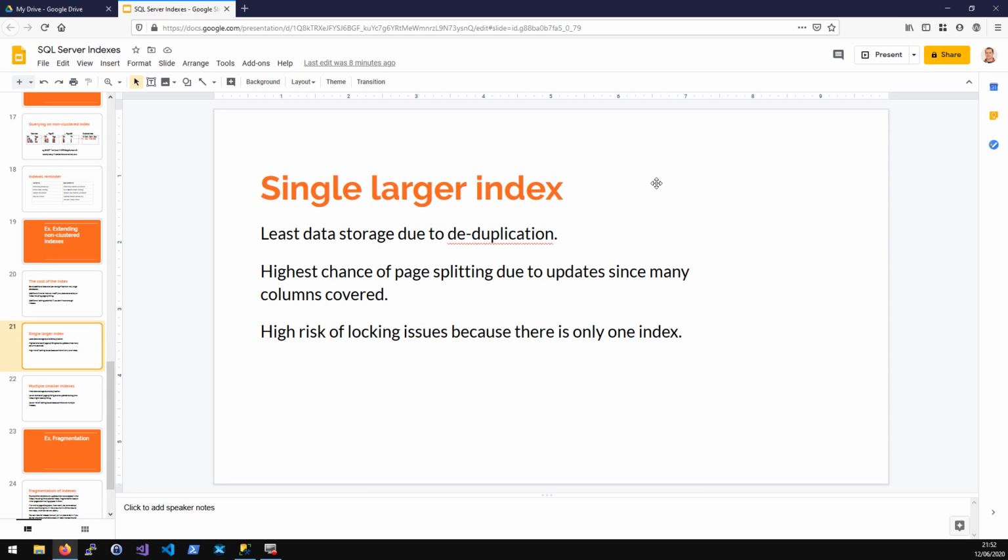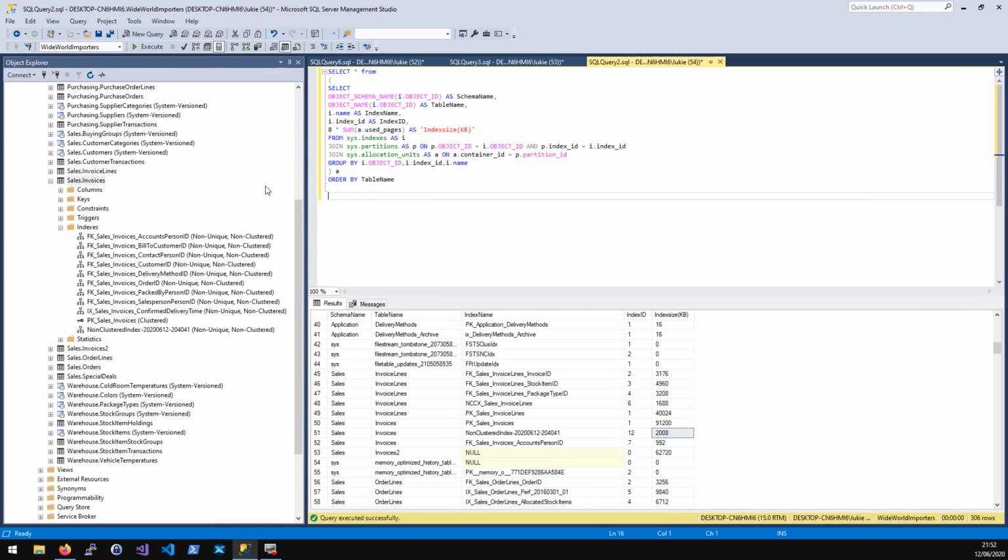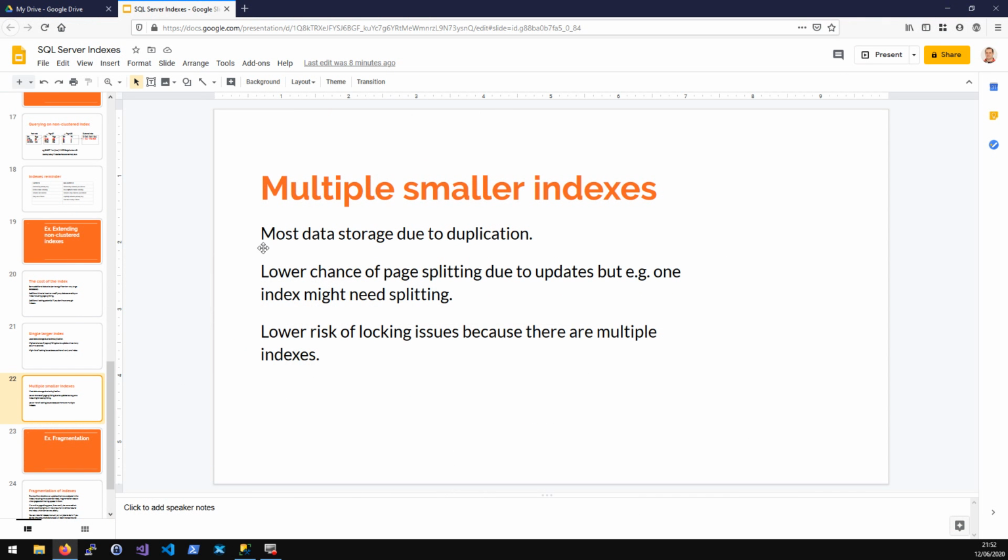So there can be an issue here. And obviously less indexes means higher risk of locking. If there's only one index, especially if people are often accessing the same data as each other, then you can have a problem. So then compared to multiple smaller indexes, if we looked at this table, we saw it had kind of 10 individual little indexes.